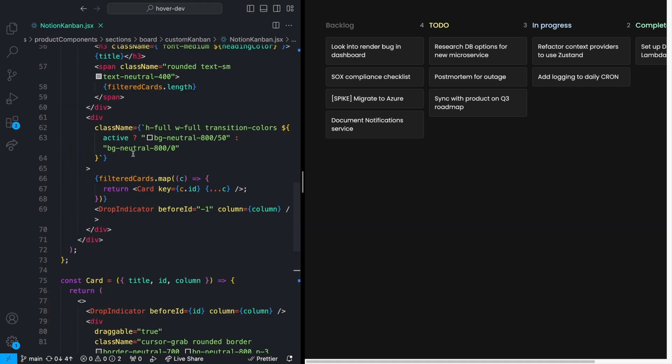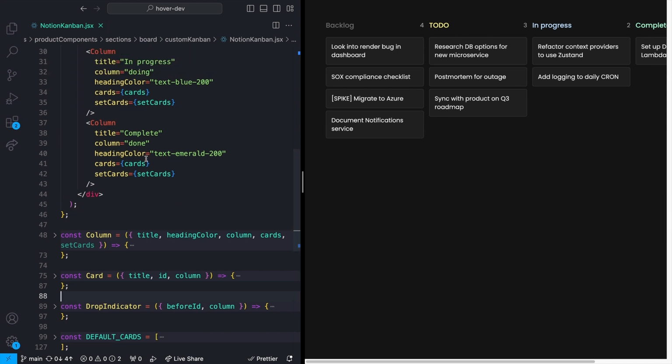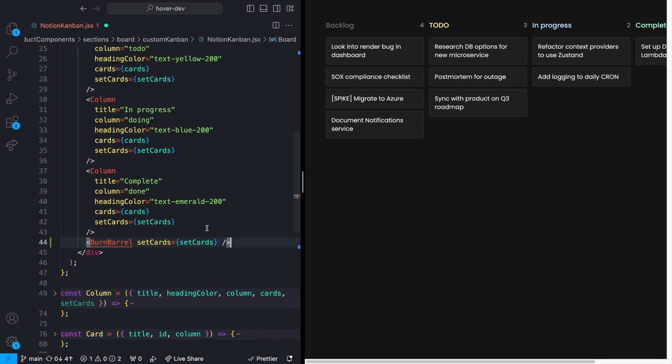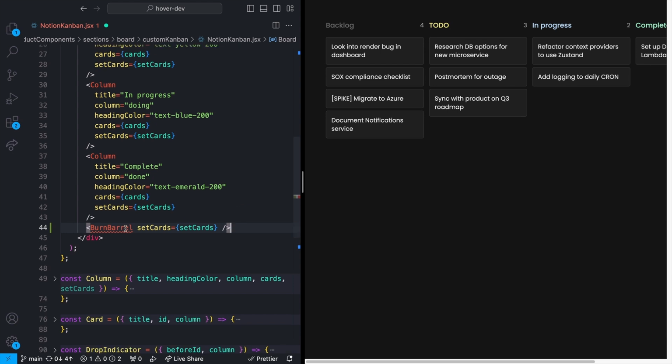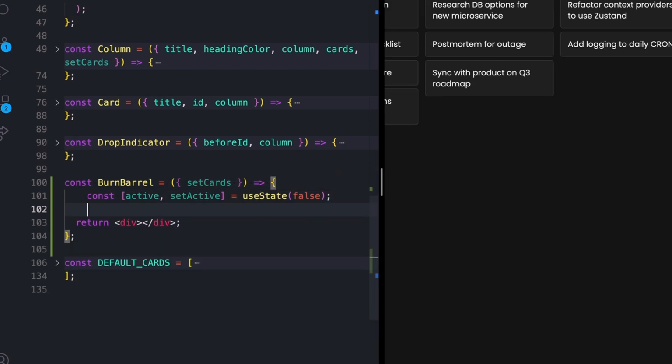We can move on to actually adding the styling for that little delete area that I had set up earlier. I'm calling this a burn barrel. That's just something I came up with, but call it whatever you want. And we're going to render that right after our columns and just pass in set cards as the only prop that this is going to need. I'll define my new component for that, return a div from it, and then this is also going to have an active state. It's going to perform essentially the same function as the other active state that I explained earlier.